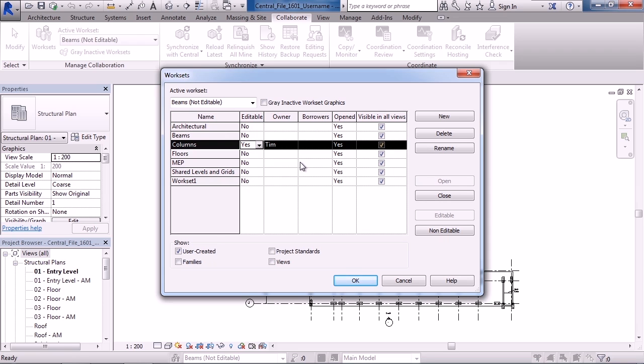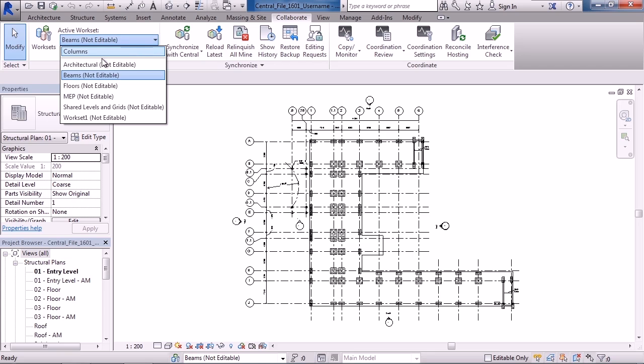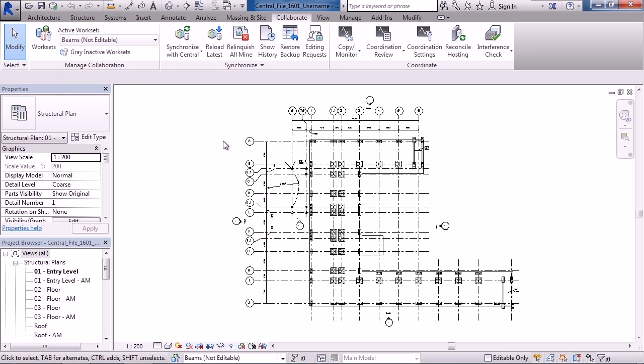Again, a good reason to do this is when you're under design review for those elements. So now just click OK. Now, if you click the work sets drop down, you can actually see columns does not say not editable, meaning it's editable or it's locked by you. Now, at this point, you would continue on to design, do whatever you want, and then when you're done, you need to synchronize. So to synchronize, I would choose Synchronize with Central.